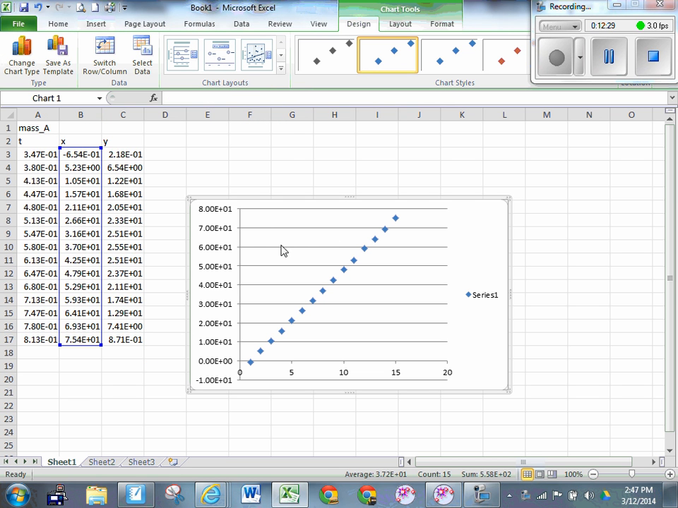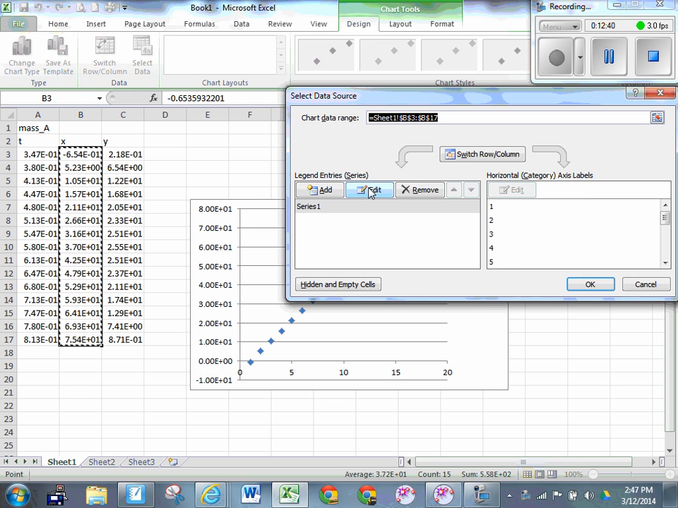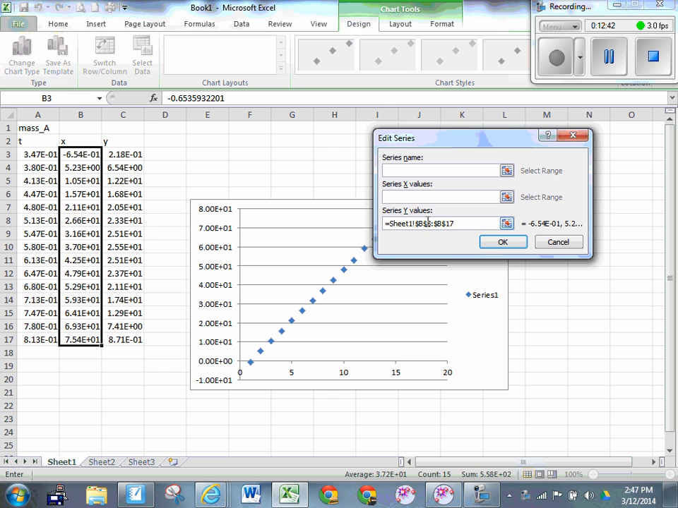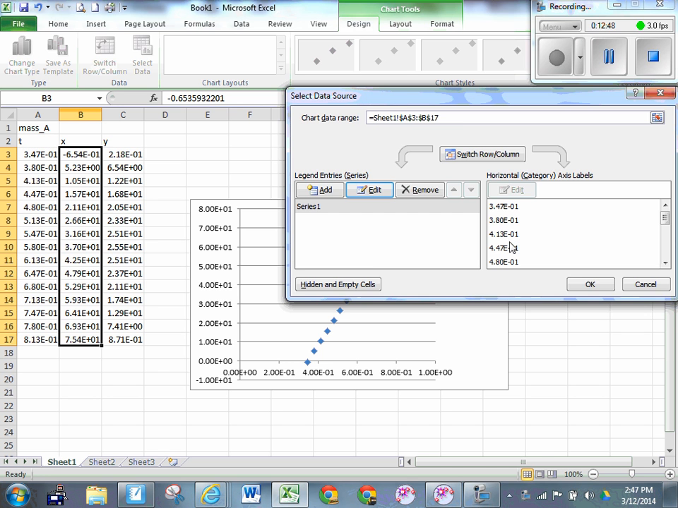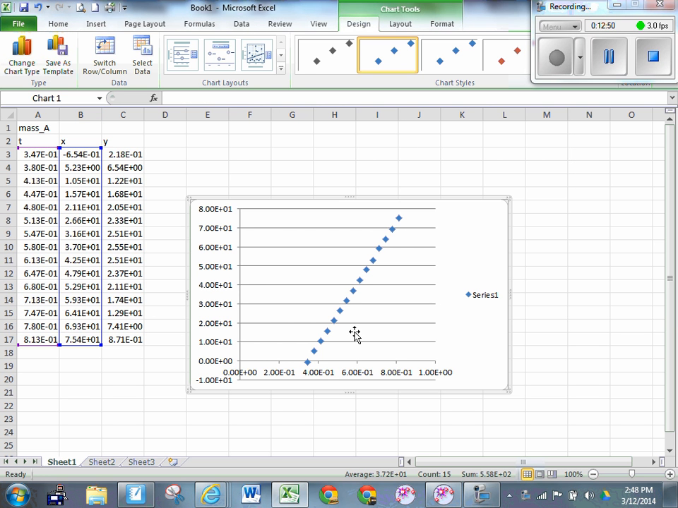Okay, now what I want to do is select my x-axis, because for whatever reason, Microsoft Excel by default puts the trial number on the x-axis as opposed to the data that you actually want. So let's select data for the x-axis. Okay, we've already got my y values selected. Let's select my x values. Okay, done. Well, what do you see about that?